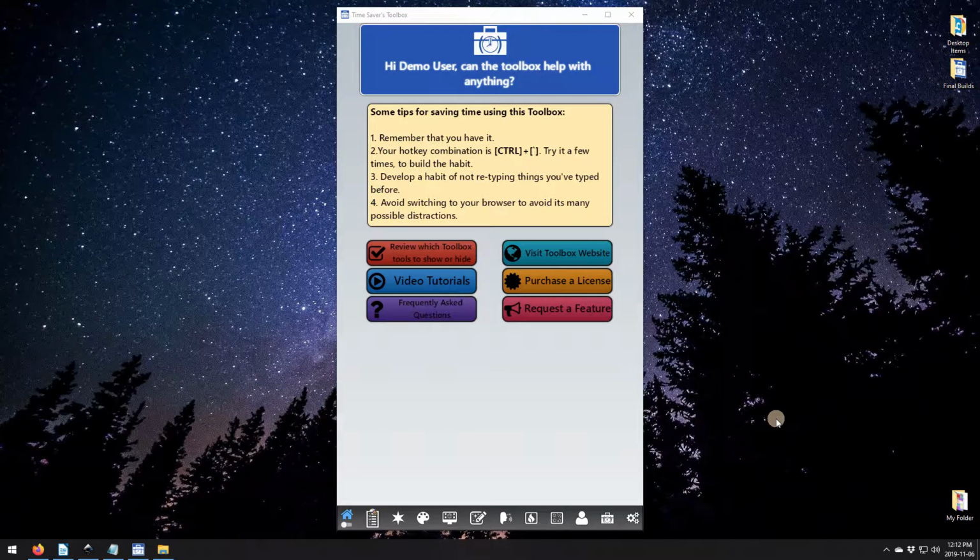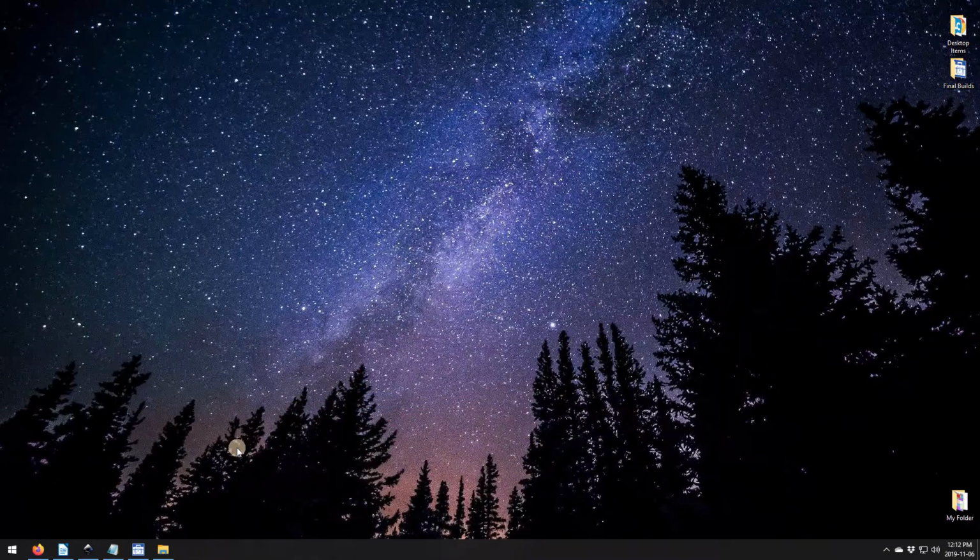The first thing I want to show you is that the toolbox is available to you at your fingertips. You can pin it to your taskbar, or you can access it using a hotkey. Bring it up and hide it whenever you're done.